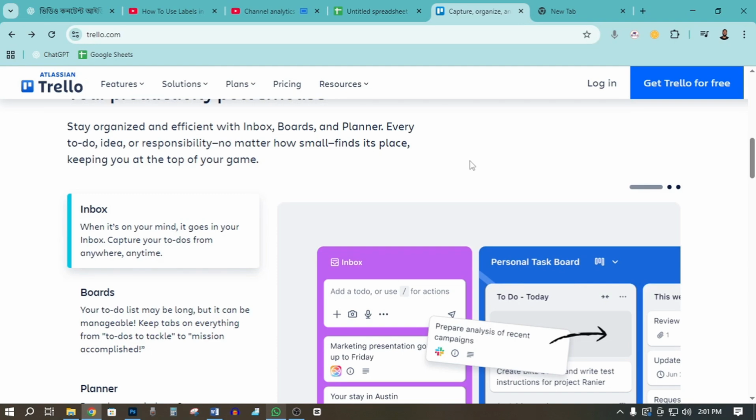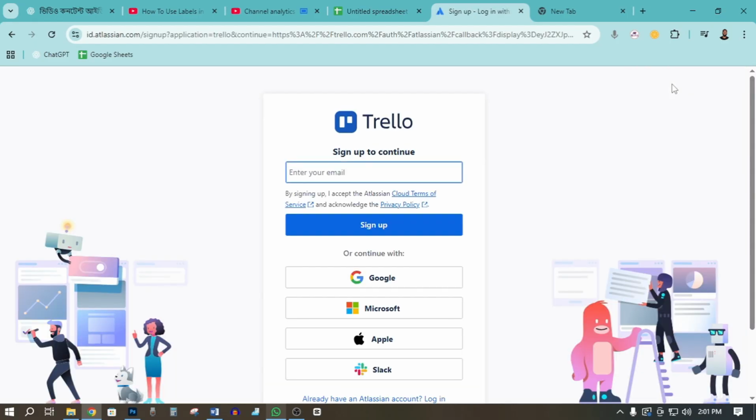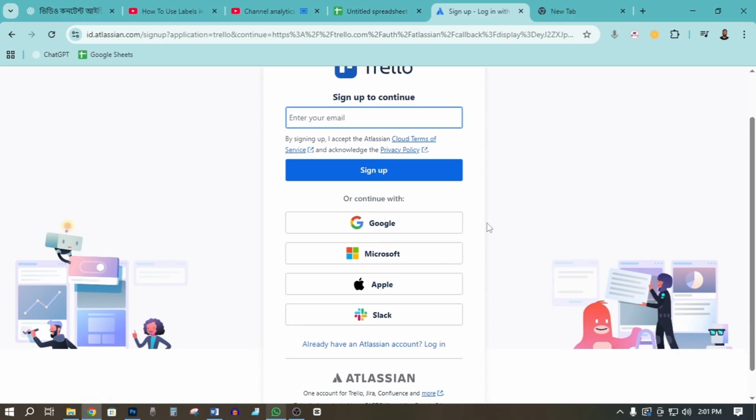In today's video I'm going to show you how to sign up for free at Trello. So I want to do that. First of all, go to get Trello for free. I want to sign up using my Google account. You can also use your Apple account or select Microsoft account.